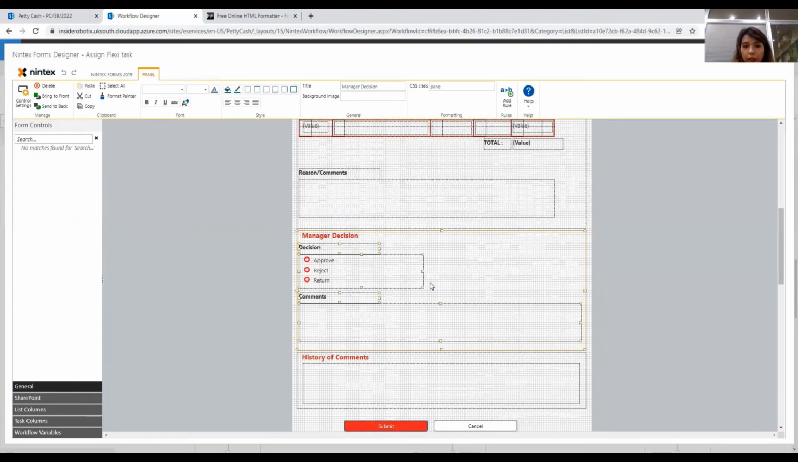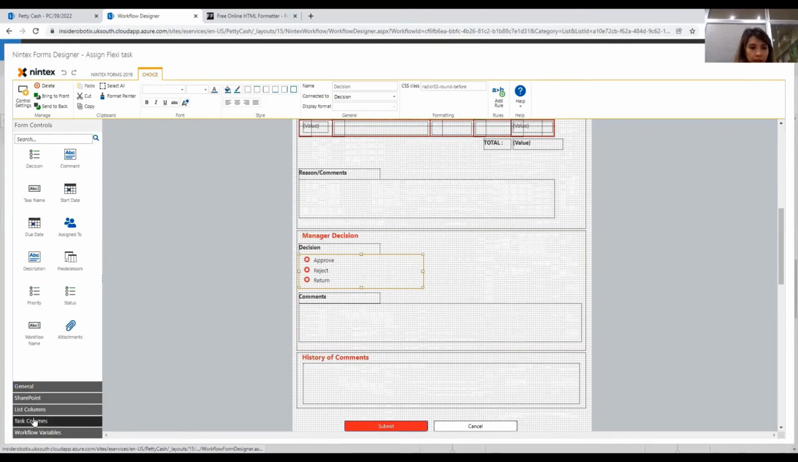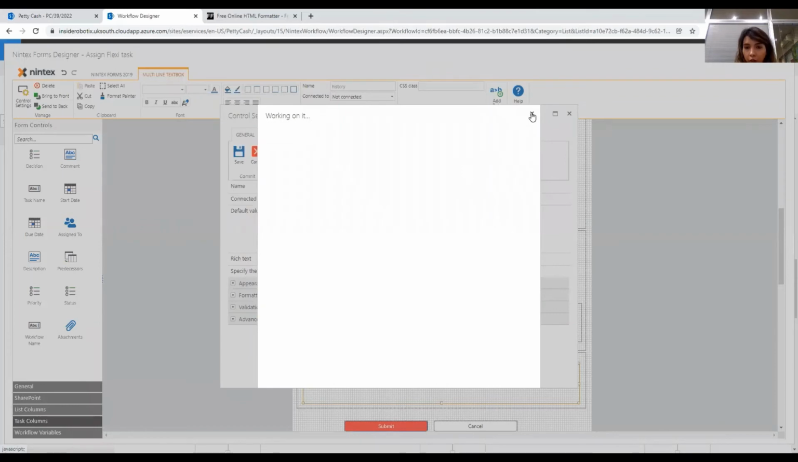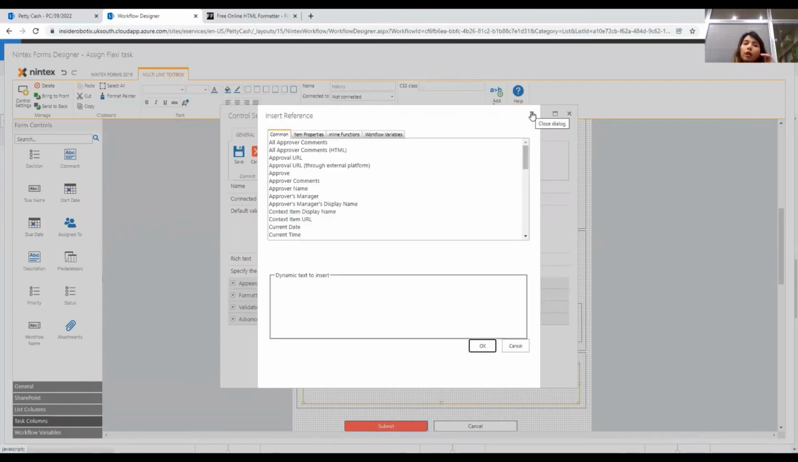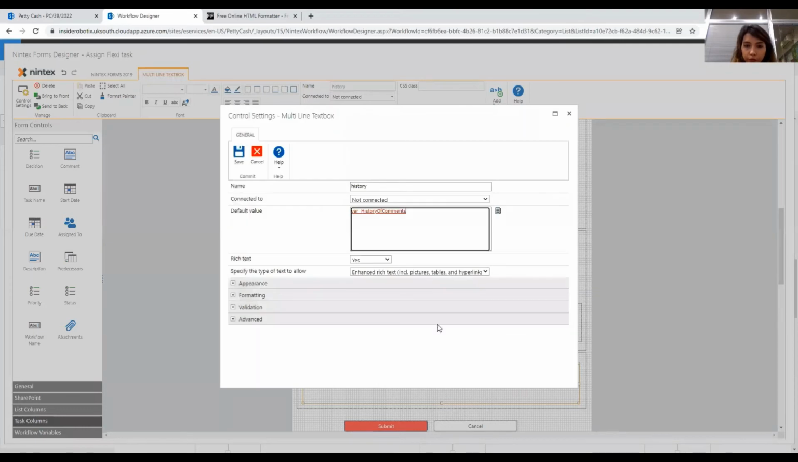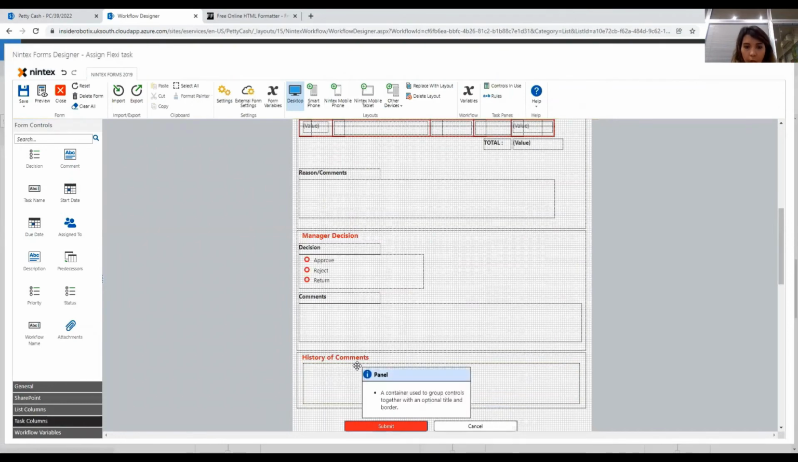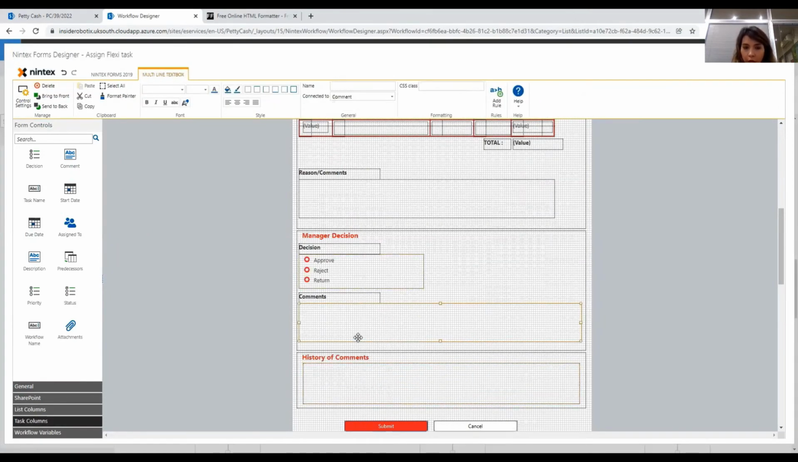We will add a new panel for the manager decision, and automatically the decisions can be found here from the task columns menu. We have decision, we have comment. For the history of comments, you should only add a multi-line text box. The default value will be our workflow variable, var history of comments. You will find it here in the workflow variable tab. As rich text, it should be yes. And for the type of text, it will be enhanced rich text. And it should be display only. So now we have our history of comments, our decision, our comments.